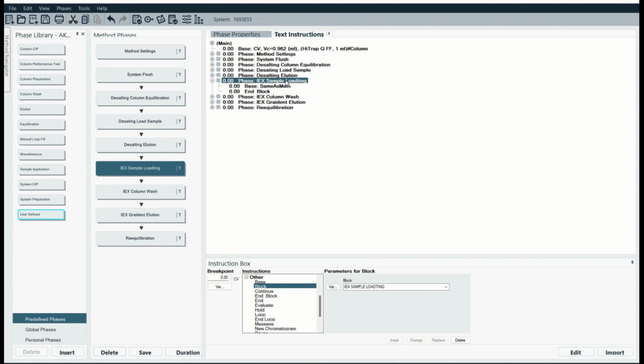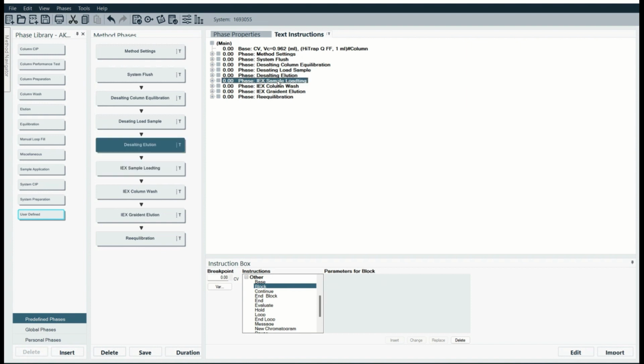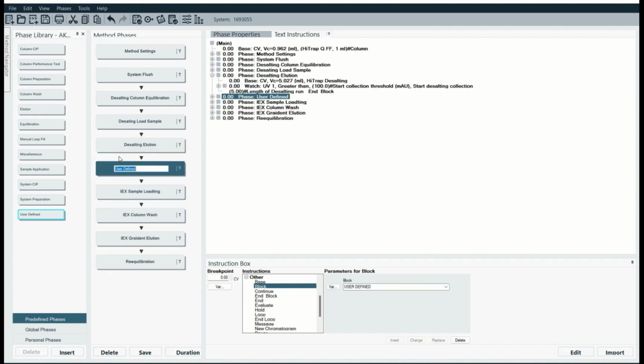I think what we need next is, before we go to sample loading, I would like to have another phase in between these. It's sort of like an intermediate phase. So put it right here. And we're going to do IEX equilibration.